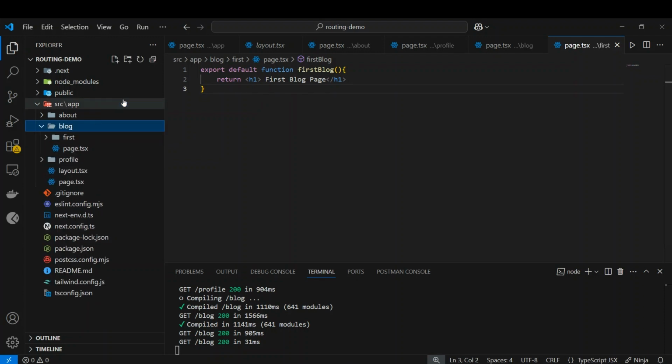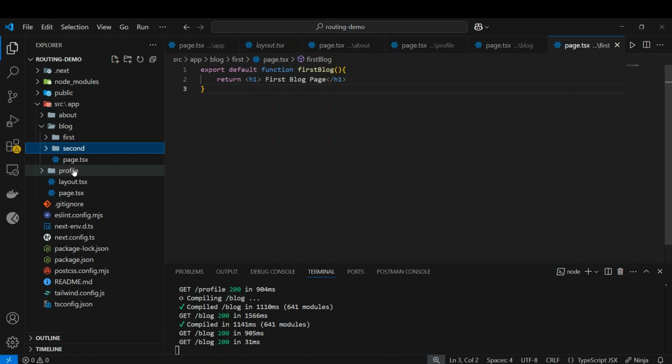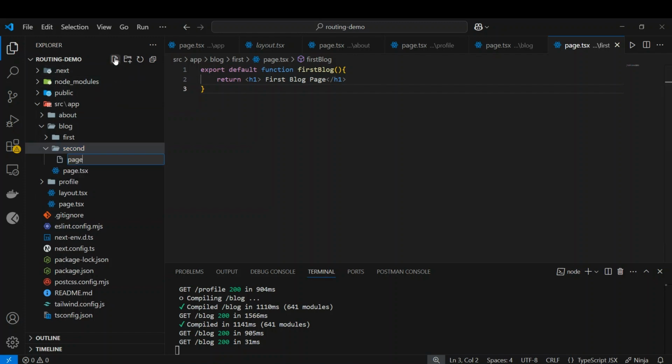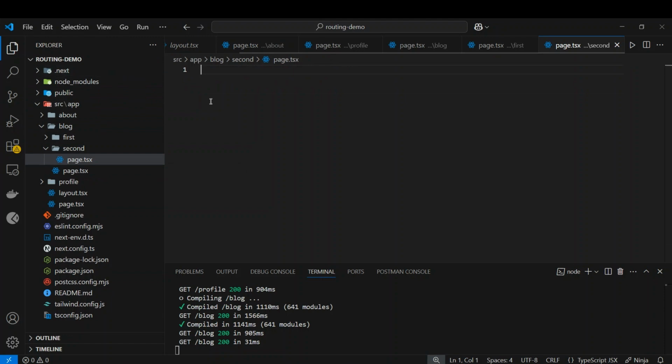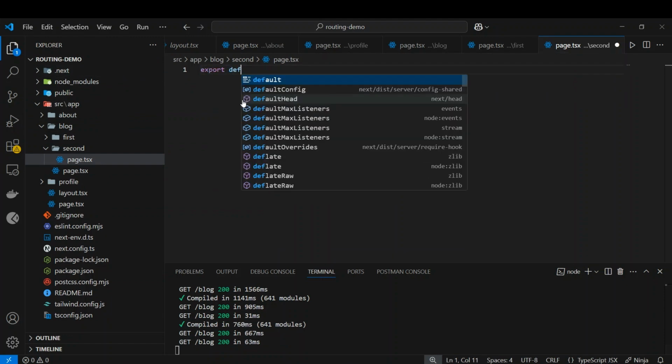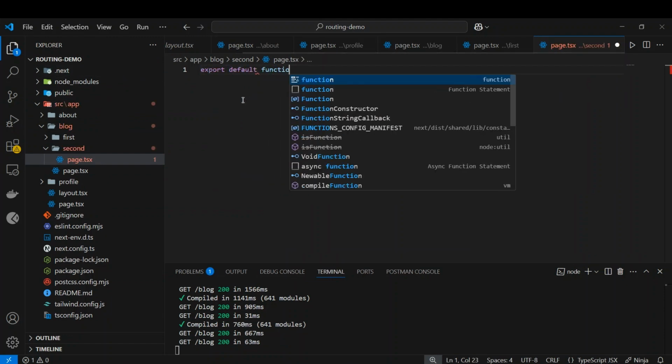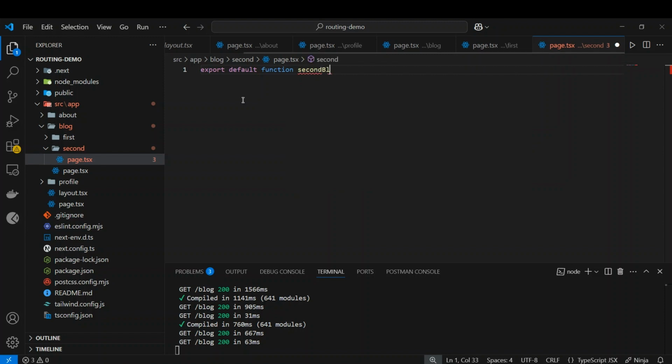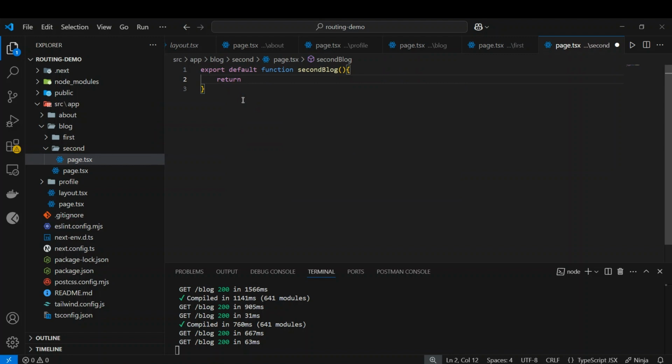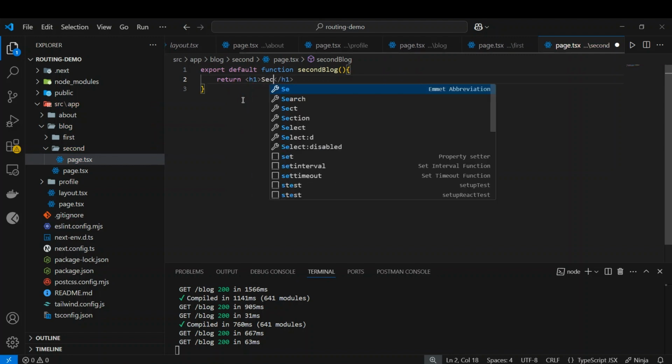Then we have to create a second folder with the second name. You can take it as any name. After that, we can create the second file. We are going to create the same file, page.tsx, and the same function with export default function second blog, and we are going to return the same h1 tag with the text second blog page.